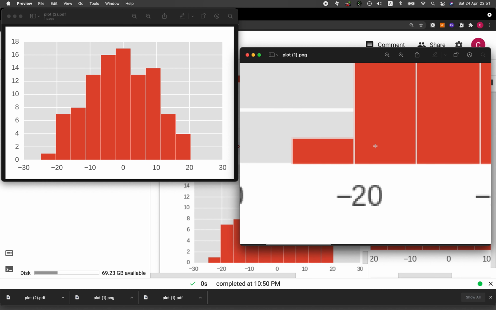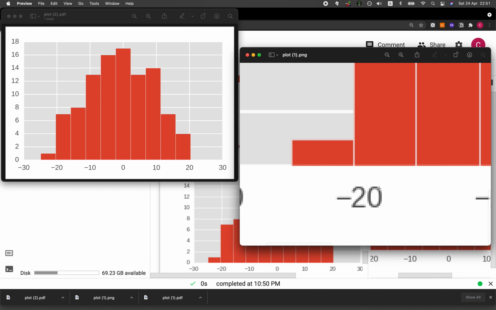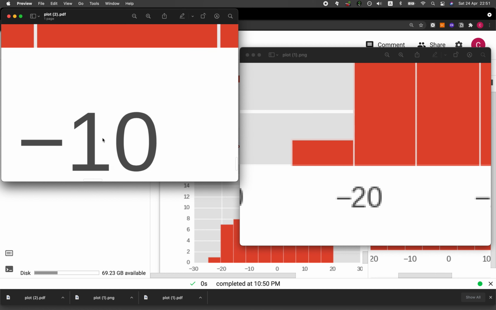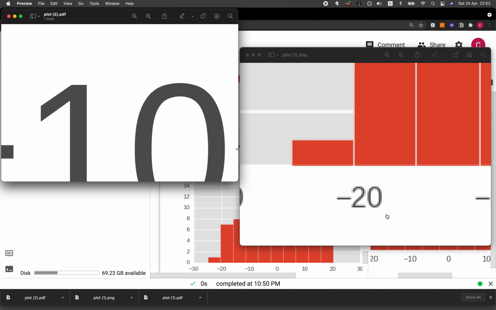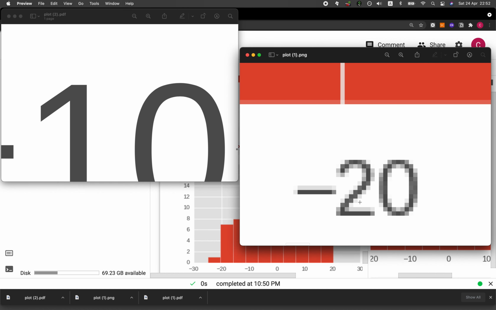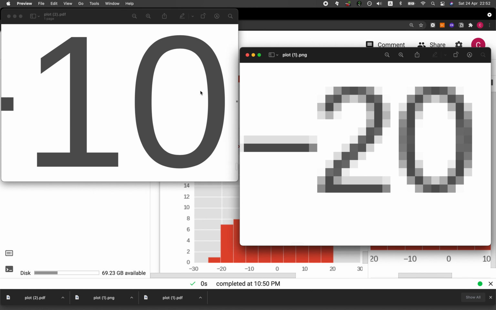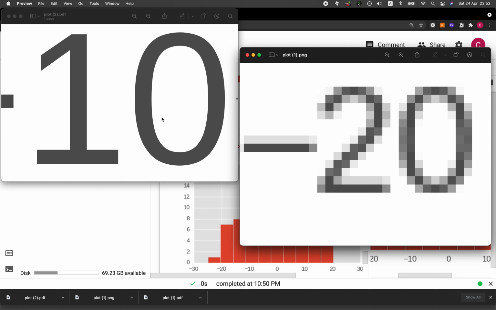You notice that the bar is not breaking up, but the numbers are a bit pixelated. But if we do the same for the PDF version, it's crystal clear because it is a vector, whereas the PNG is a raster, so it becomes pixelated. So normally I like to use the PDF version for my reports and also for my publications.